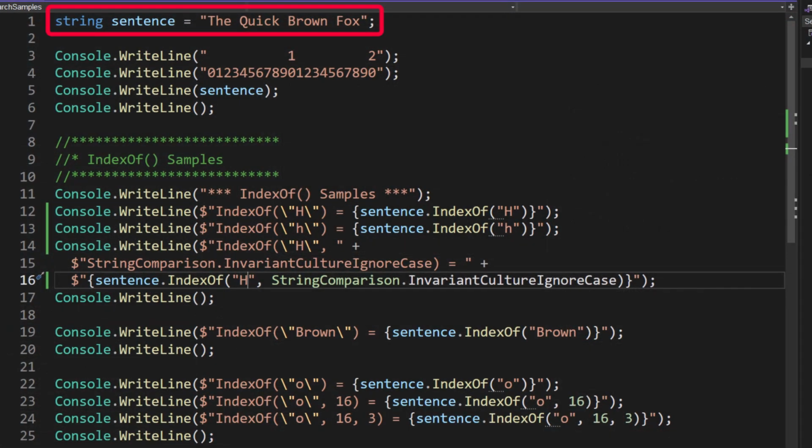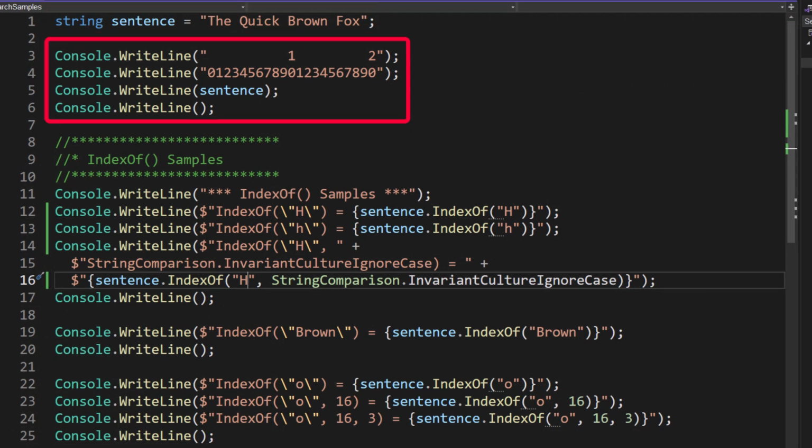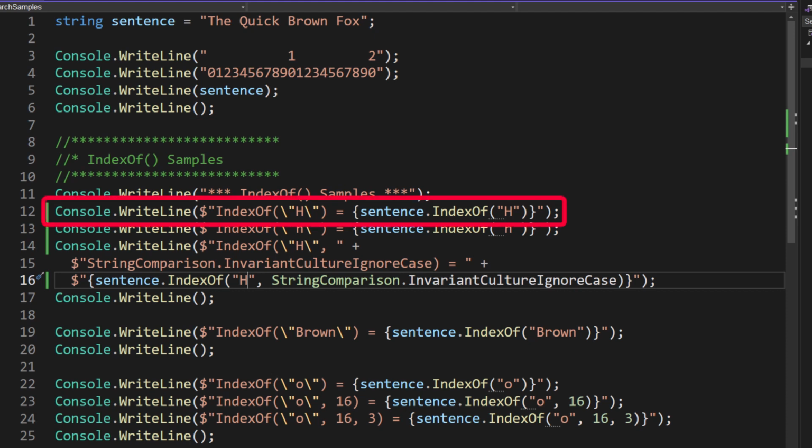So all I did is I created a string sentence equals the quick brown fox, and then I do my Console.WriteLine to put out those numbers and the sentence. Now on line 12, you can see on the Console.WriteLine, I'm doing sentence.IndexOf capital H. So this is what I'm doing, applying that IndexOf method to that string and saying, give me back the location of where this letter is located. If you don't find it, report a -1. So you can see the first one was the capital H.